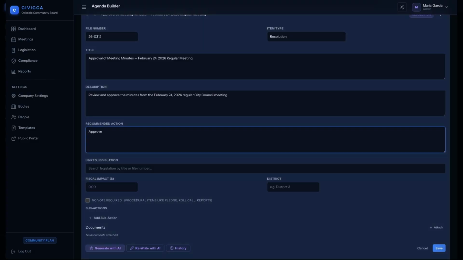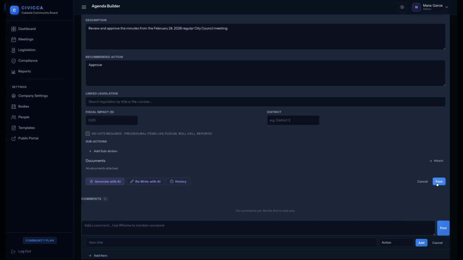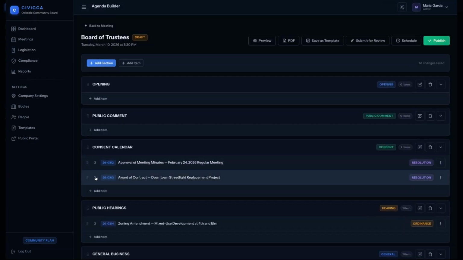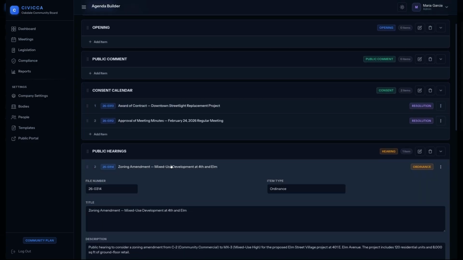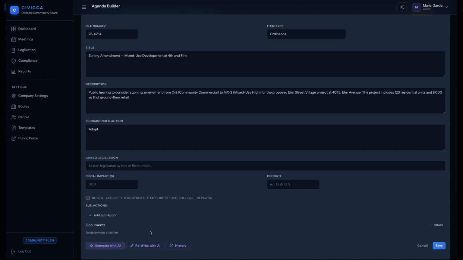And if you need to add more items later, anyone on staff with the right permissions can contribute. Drag and drop to reorder anything, items, sections, all of it. Every change saves automatically.